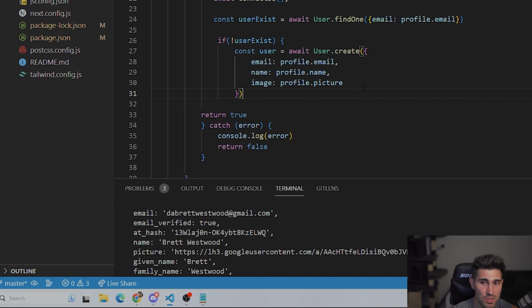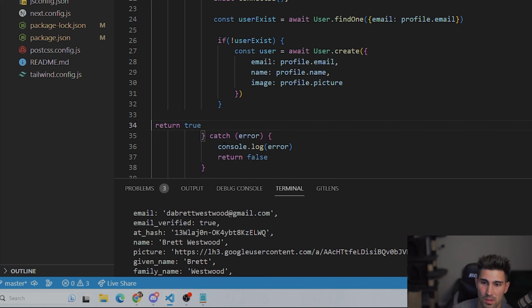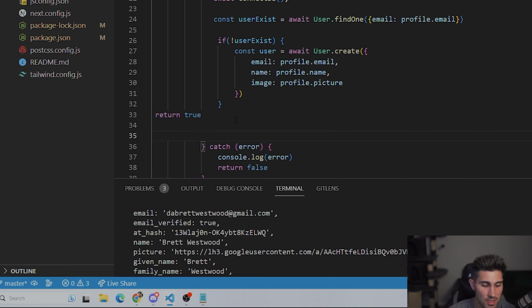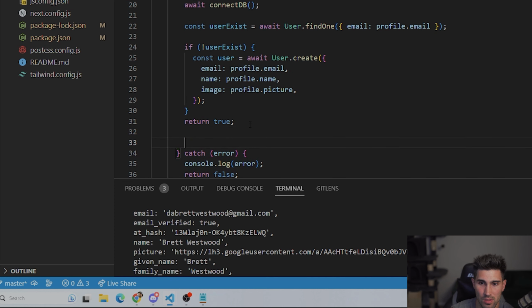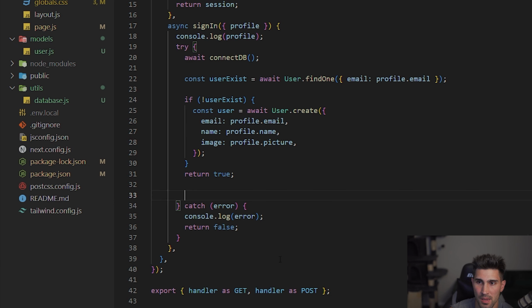We're going to close the user, and then we are going to close this again. And then we return true up here. Just making the code a little cleaner. There we go. And then we could keep the catch section the same. Everything is good to go.